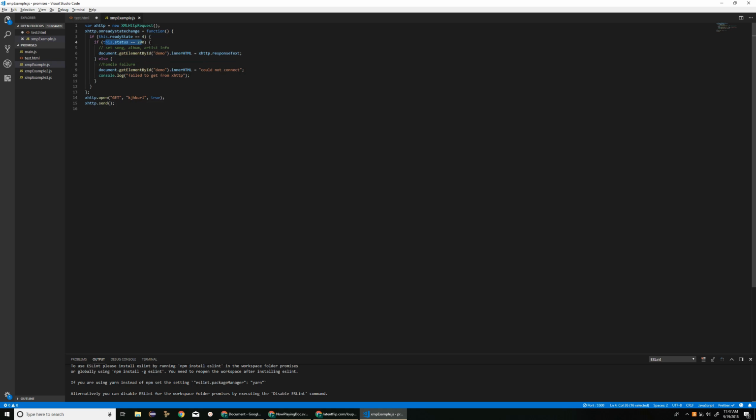And if the status is 200 on ready state 4, then do good things. Otherwise, something bad has happened. We didn't properly receive data. The status wasn't 200. Either we timed out, page wasn't found, 404, something bad happened. And for all other on ready state changes, we just ignore. We don't do anything. So if the status is good, we go ahead and set whatever elements we need to according to what this response text is. Otherwise, we need to handle failure in some way. In this example, we just say get the element called demo and set its contents to could not connect.